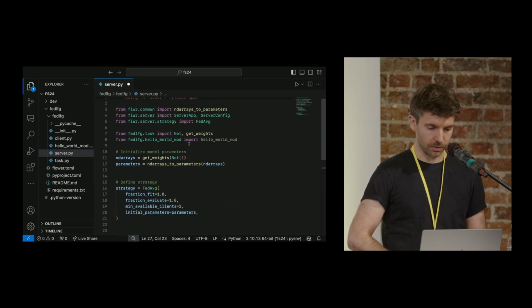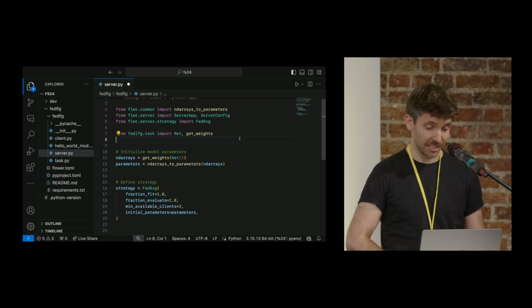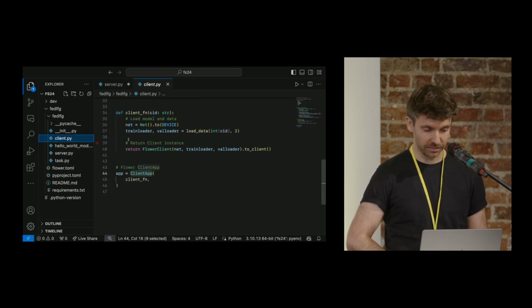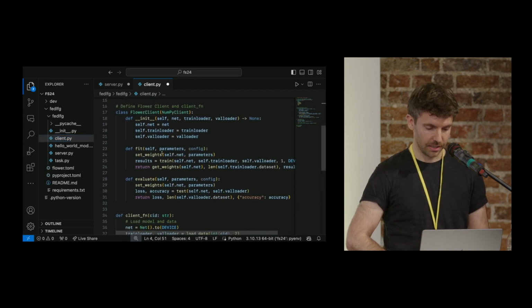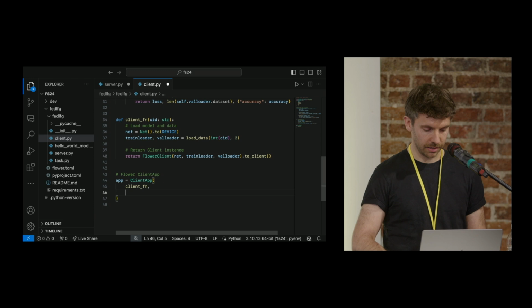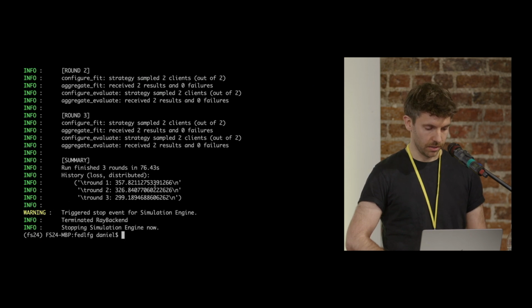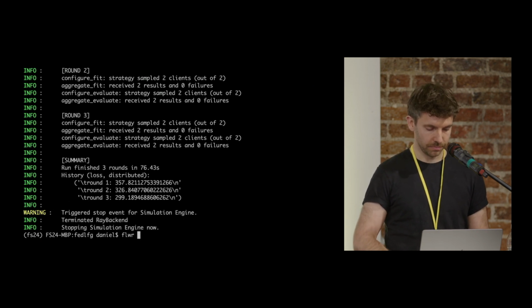And then, oh, that's the wrong file. This is how you can see that that's a live demo. So this is the client, and then on the client side, we simply say mods, and we add the Hello World mod. Now let's run that again.